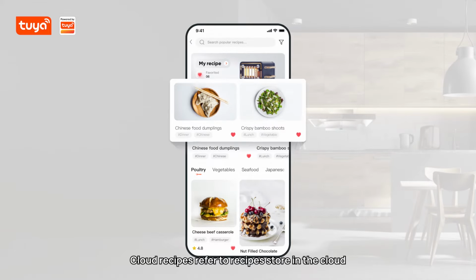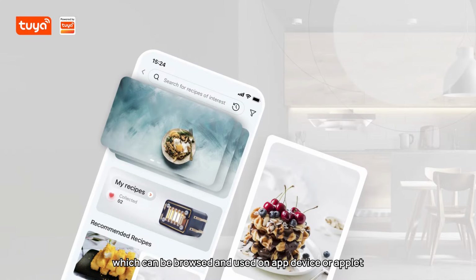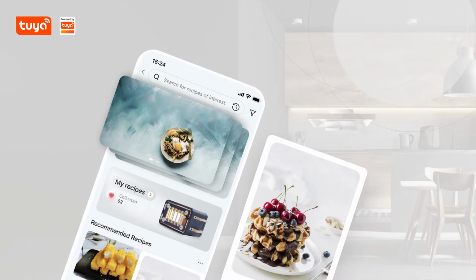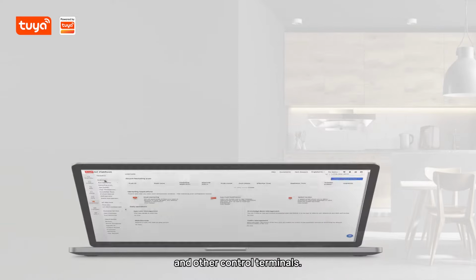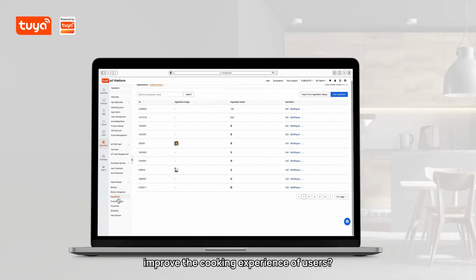Cloud recipes refer to recipes stored in the cloud, which can be browsed and used on the app, device screen, applet, and other control terminals. How does Tuya Smart Cloud recipe capability improve the cooking experience of users?